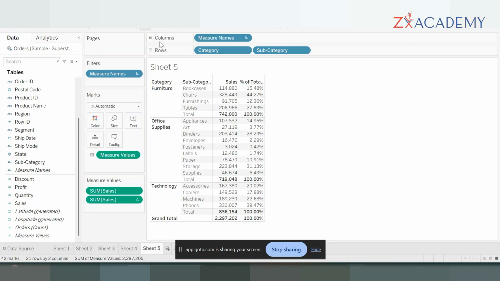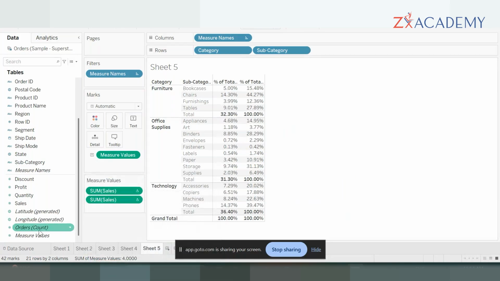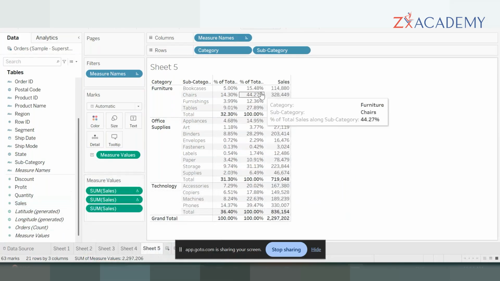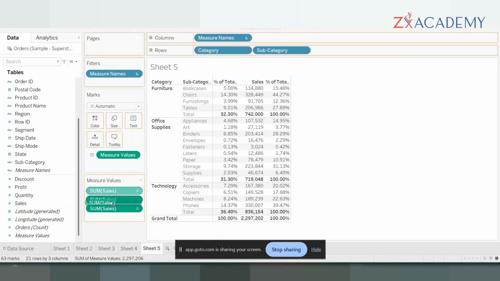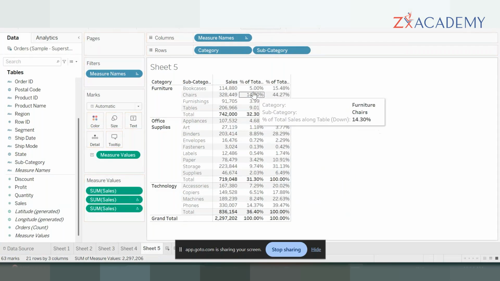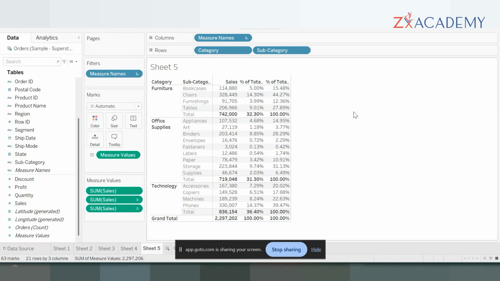This is fine. You want to see the individual also? You can take the sales here, compute using percentage of the total, and then I'll include the sales here. This is showing the percentage with the grand total, and this is the percentage with the individual category-wise total. Both are there together. Got it? Understood? Yes, Aditya.